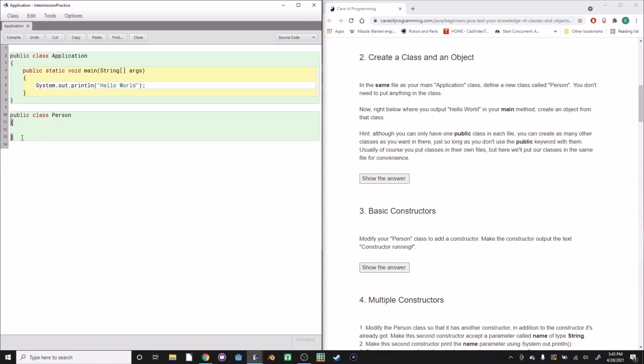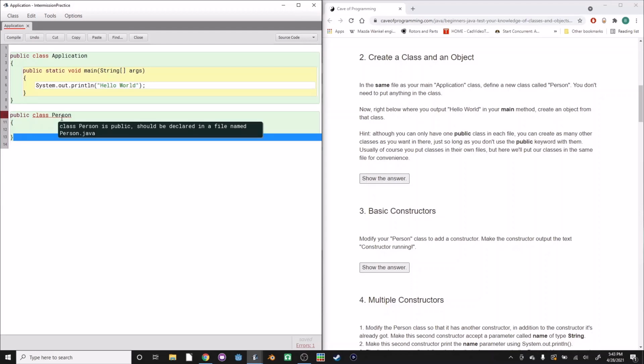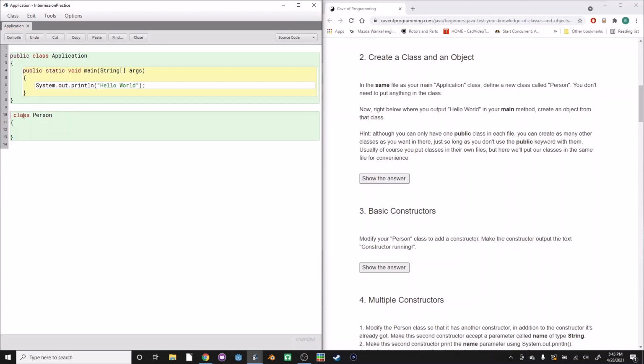Actually, you know what? Forget it. I want you to not do this, but I do want to. What is going on here? Class person is public, should be declared in a file name. So we should not make it public. It'll be protected or private. But I actually don't want you to do this. I do want you to know that this is doable. You can do this, but you can't have it be public. And the reason is because then Java will get confused as to which one the file is calling.